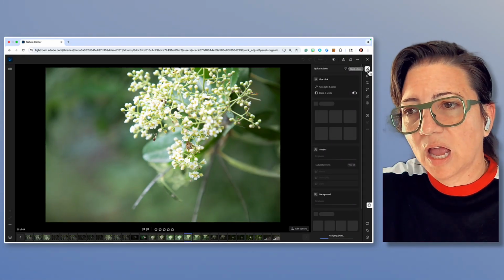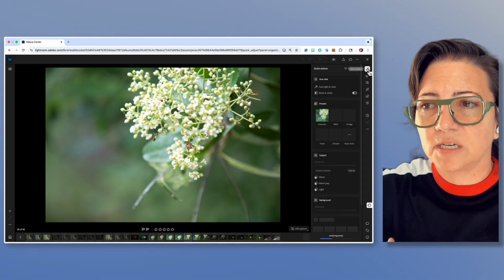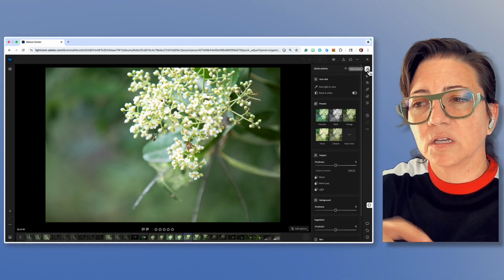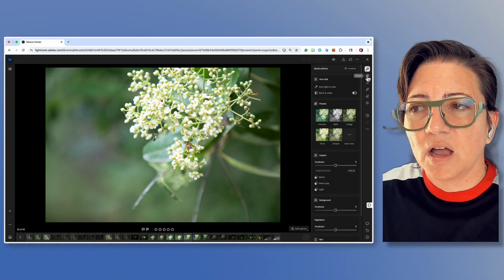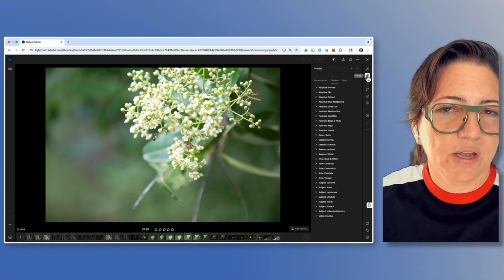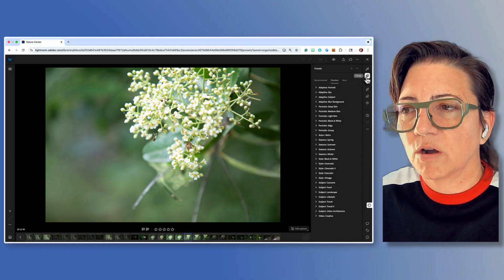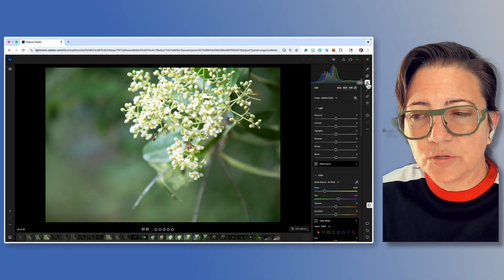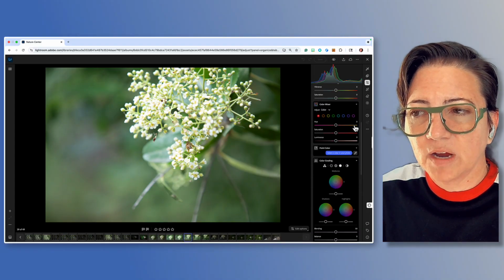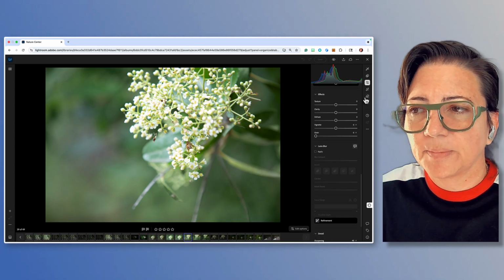So if I click on the quick actions, the intelligence in the software can look and give you some suggestions. I also have some presets. Presets are a fancy way of saying filters. That's what these are. The next is my actual edits. You can see a very big and robust way of editing.